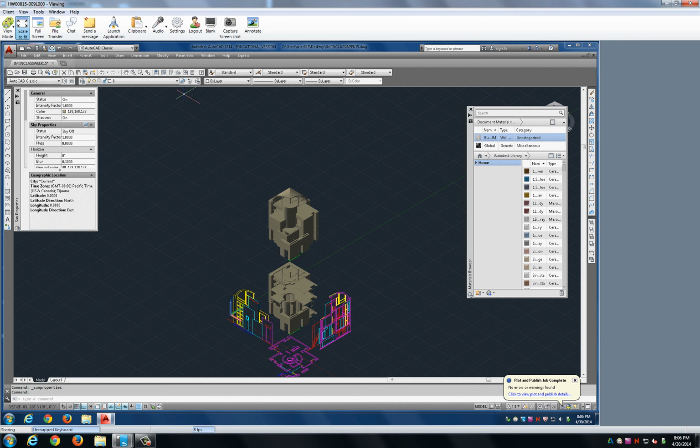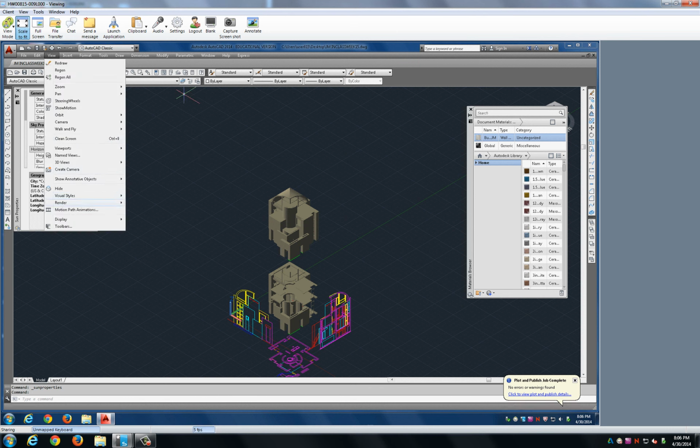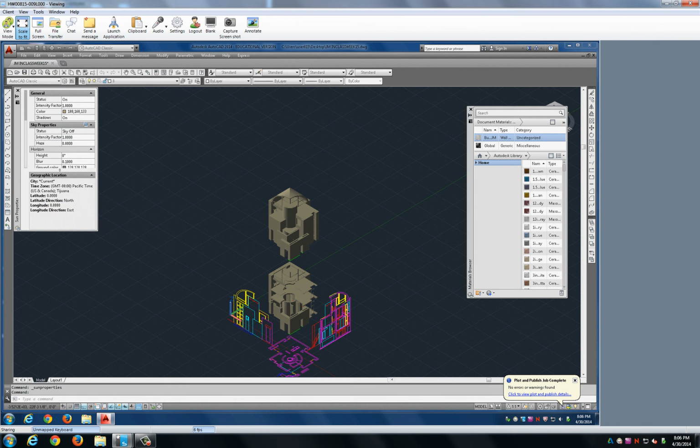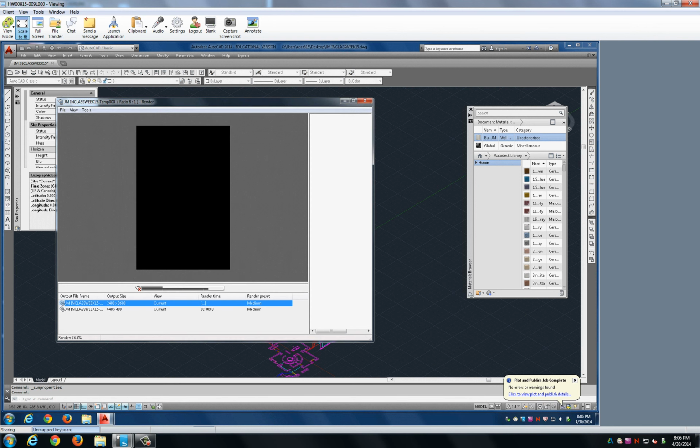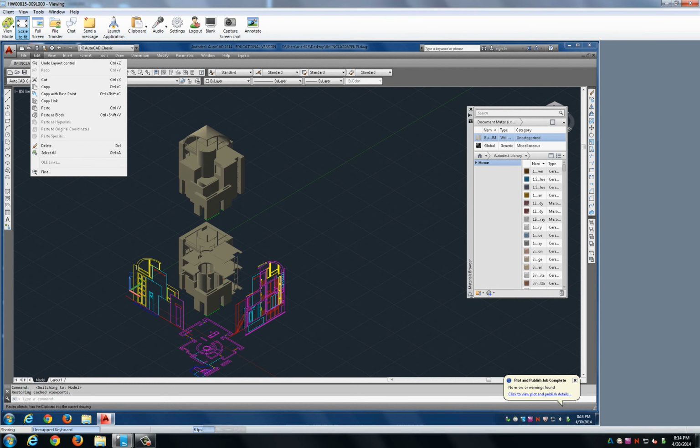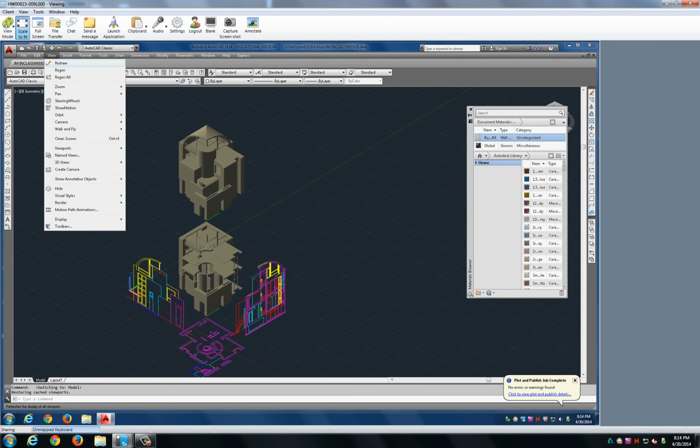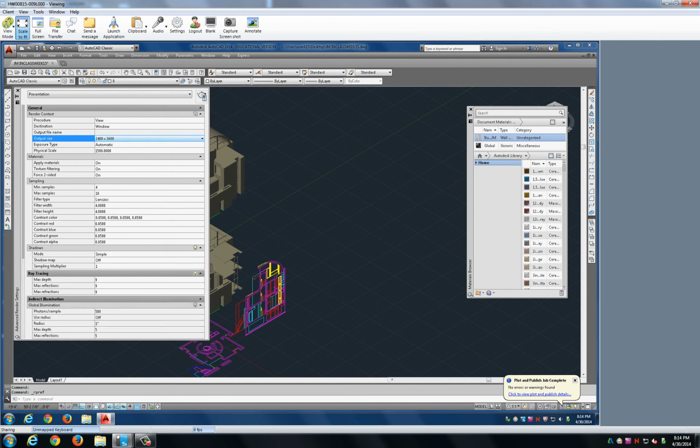Let's render without the sky. Let's see how it looks now. It's going to take a lot longer to render, but you already can see a difference there. So let's pause. Resume that. So we have the higher resolution.